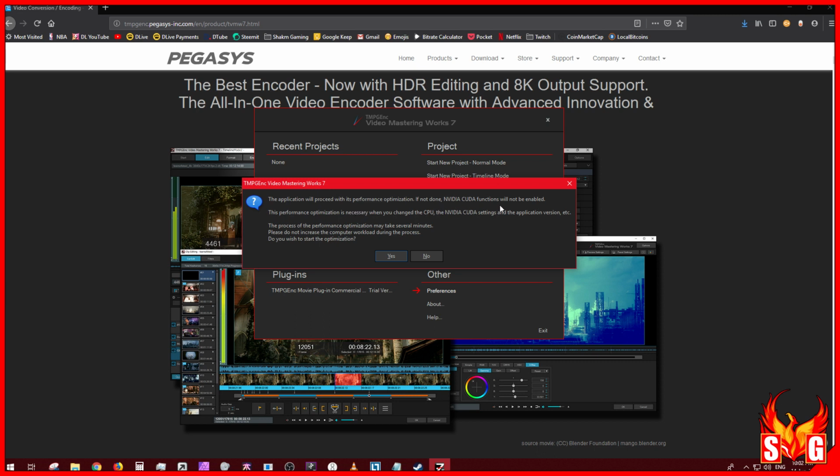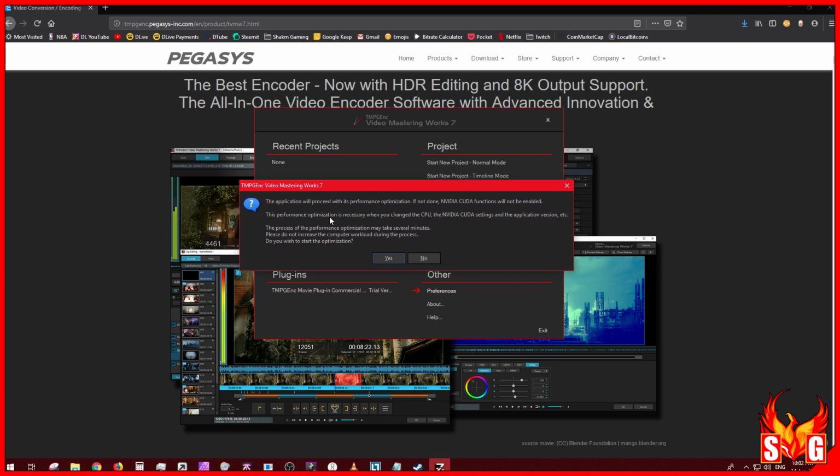If not done, NVIDIA functions will not be enabled. Interesting. I think that happened the other time I used the other program, too. The first time I run it, it had to test out my... I don't know why it refers to it as NVIDIA CUDA. I think it's NVENC, but I'm not very knowledgeable in this part, so maybe I'm mistaken.